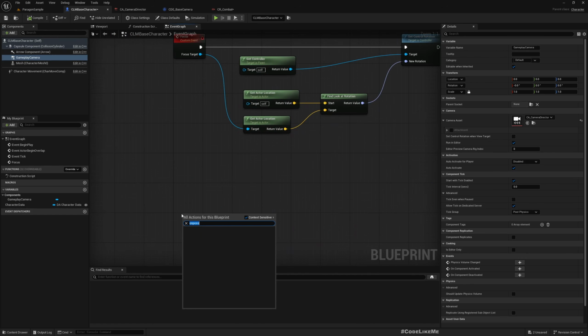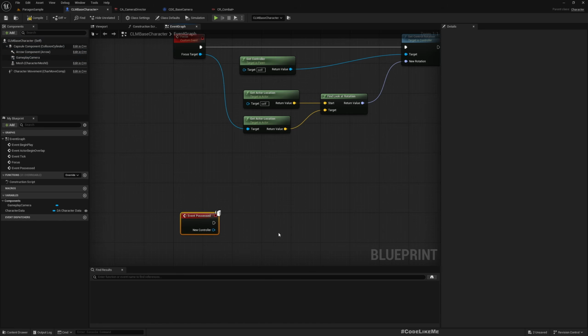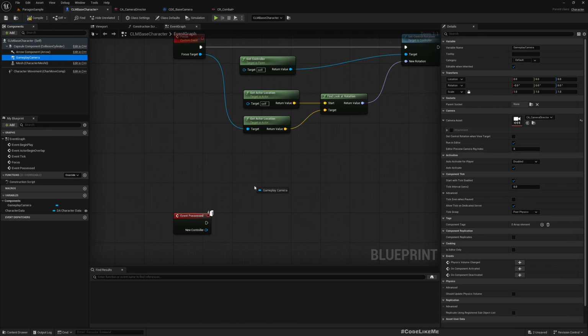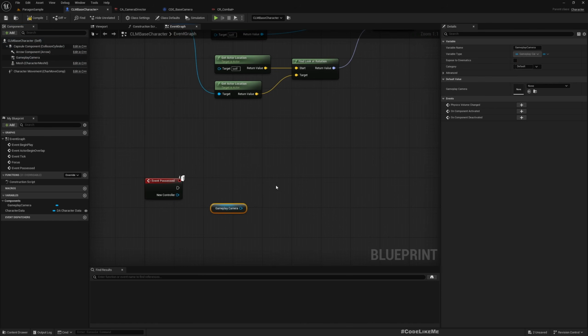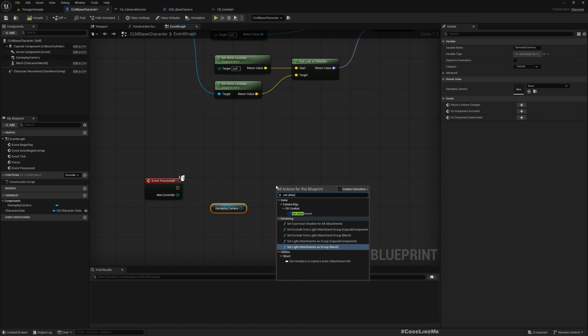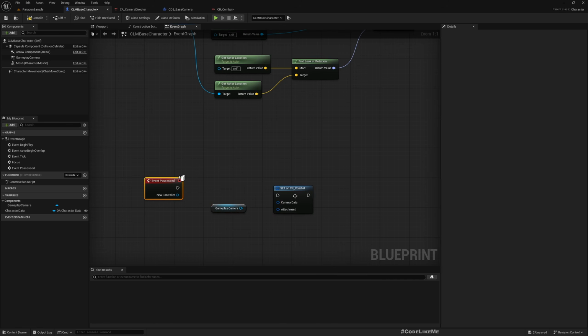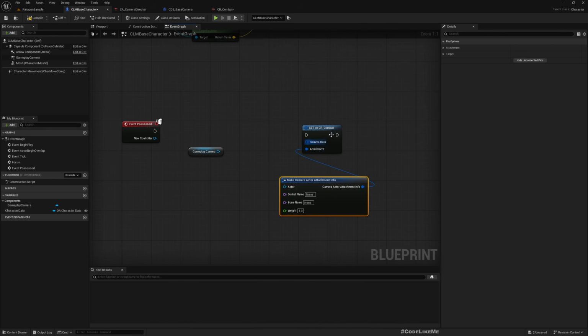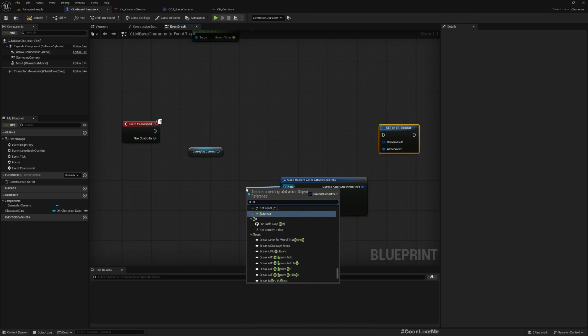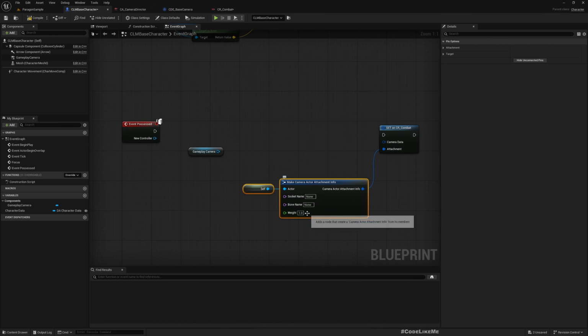On possess, event possessed. So when this character is possessed, I'll get the gameplay camera. We can actually set attachment like this, CR combat, but here we can make this attachment data as sector. I'll put self, which is this character, but right now we don't need any other stuff.